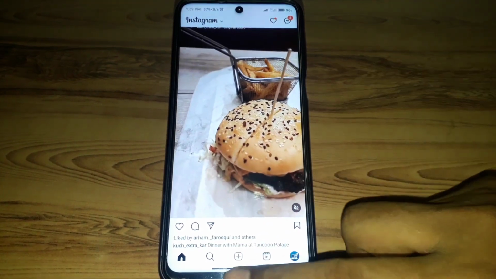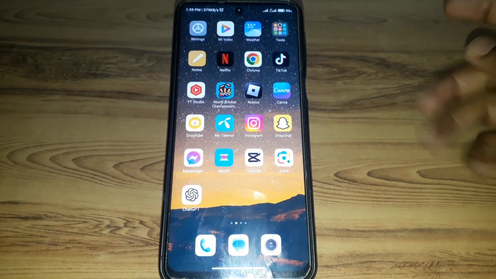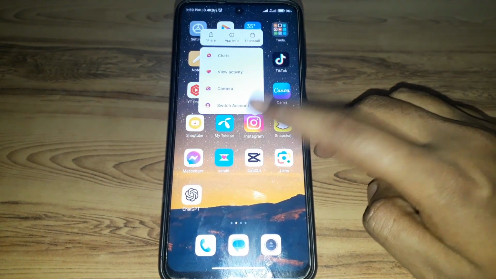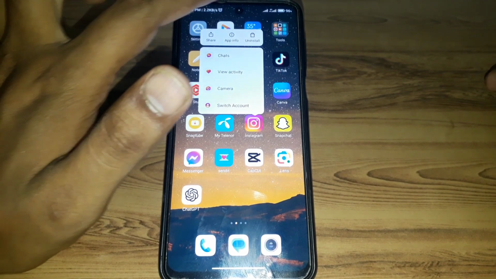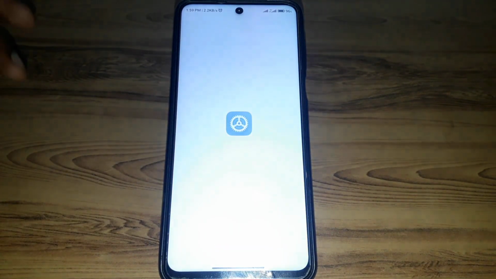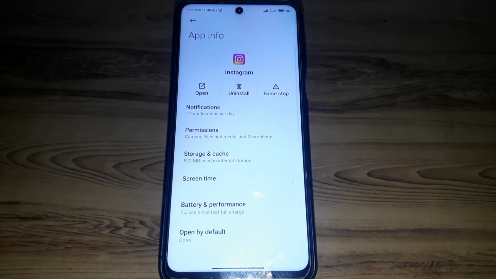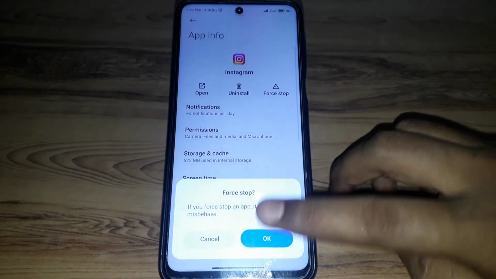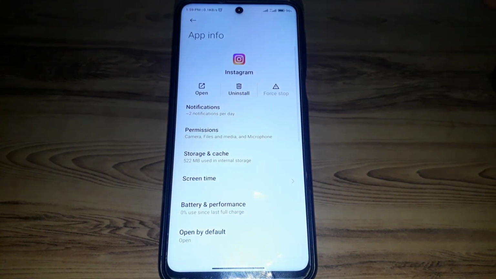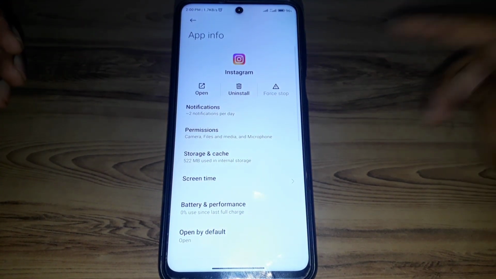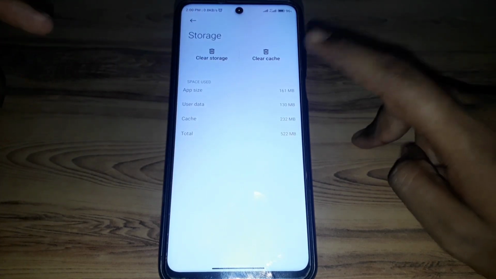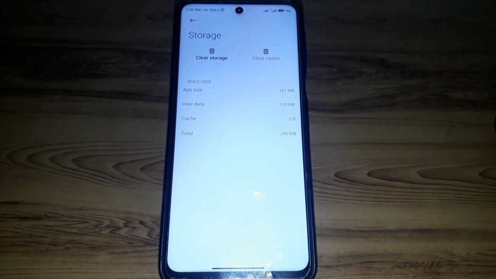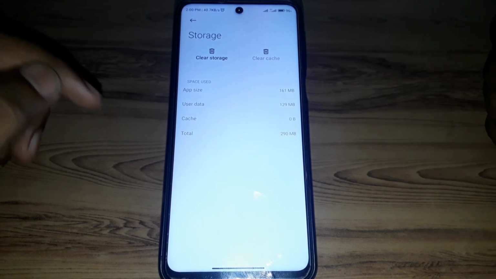First of all, what you have to do is simply close Instagram. After that, you have to simply press and hold if you are using an Android device, and go to app info. For iPhone or iOS users, you have to go to app settings and offload the app. And for Android, you first do the force stop and click on storage and cache. After that, you have to simply clear the cache of Instagram.